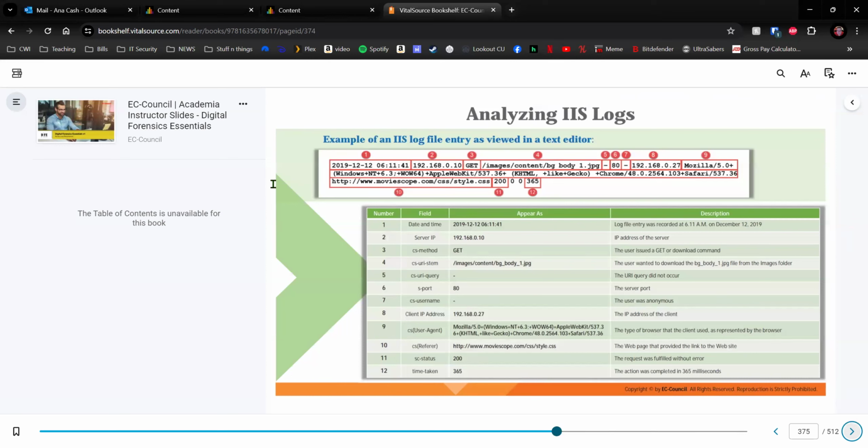So how do you analyze this mess of text? Well, this is a very nice little slide telling you exactly how these break out. The top part is your date and time. Number 2 is your server IP. 3, that's what type of command they had there. This was a get command that they were using. The user issued a get or a download command.